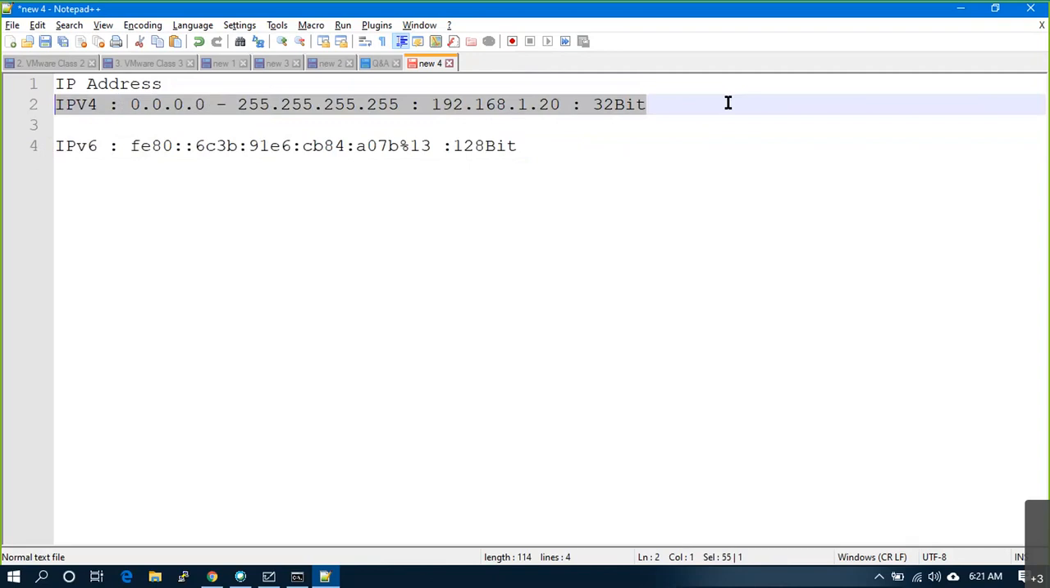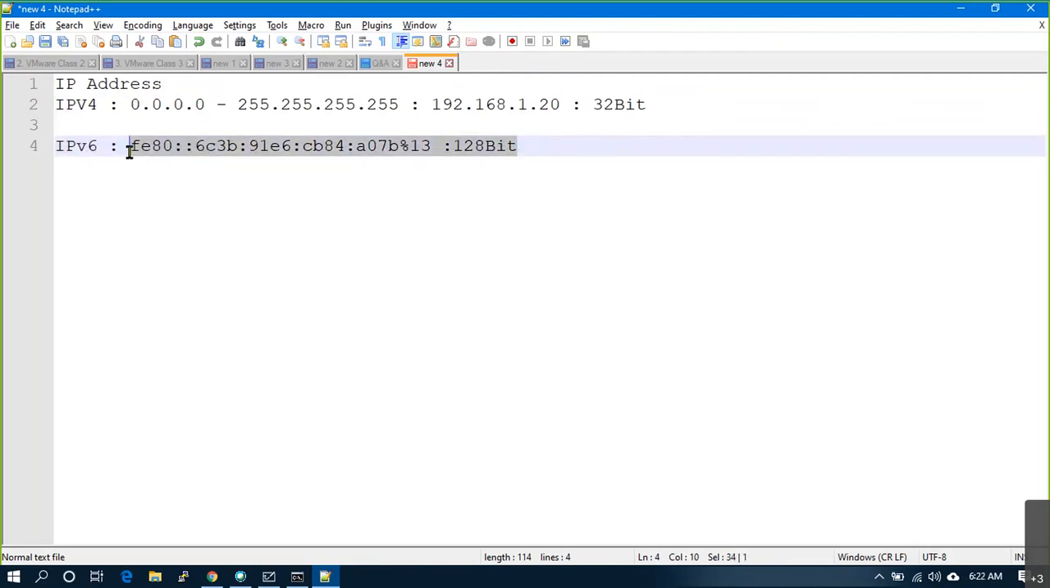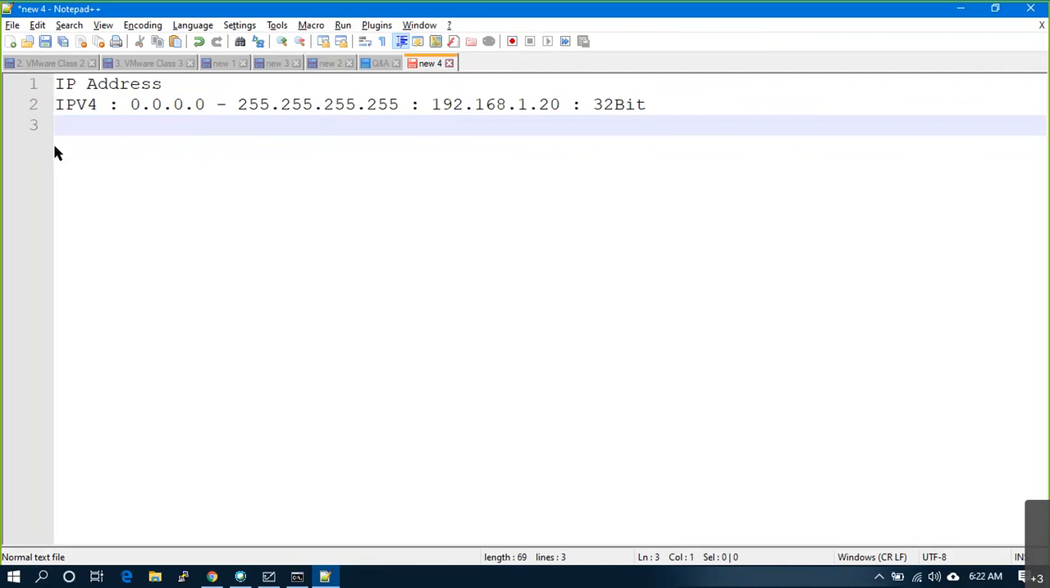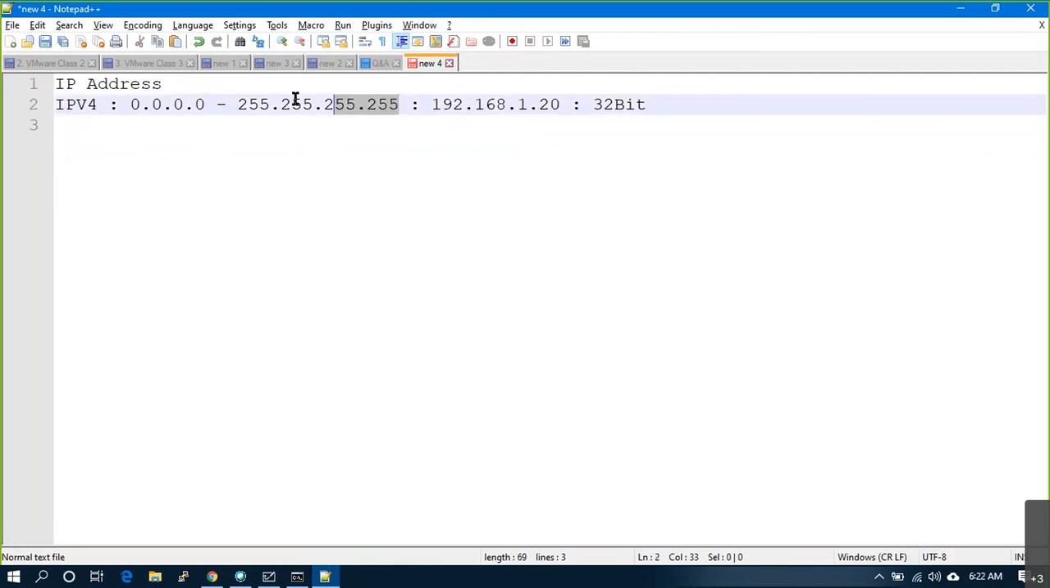Your AWS and Azure or GCP or your home or your office supports both. But I haven't seen customers using IPv6. So let's rule it out of our discussion and concentrate on IPv4. IPv4, as I said, starts from here and ends here. Fine. But it has been further divided into some classes.